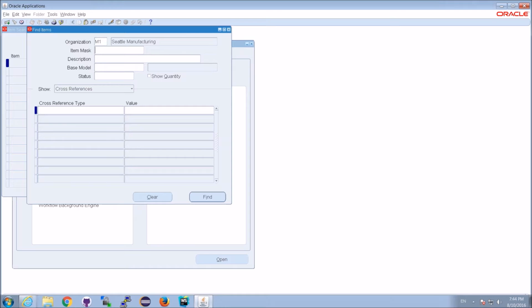Let's look for an item, a specific item. I'll enter 1% with a specific description. In this case, it would be all descriptions. And I'll click on find.